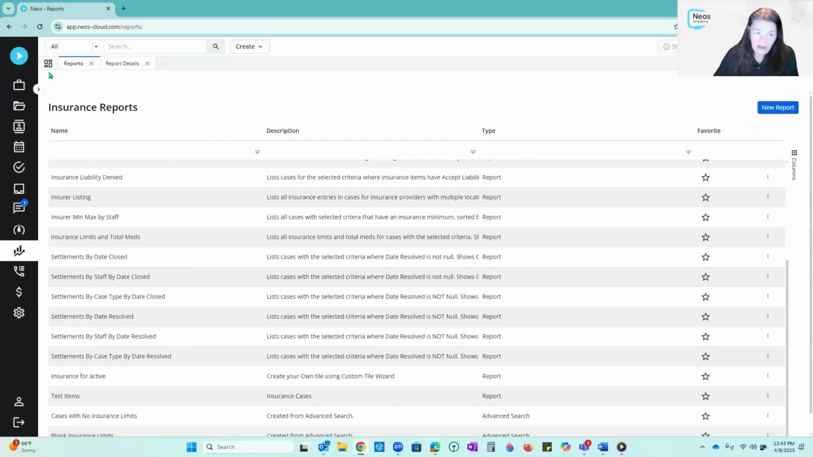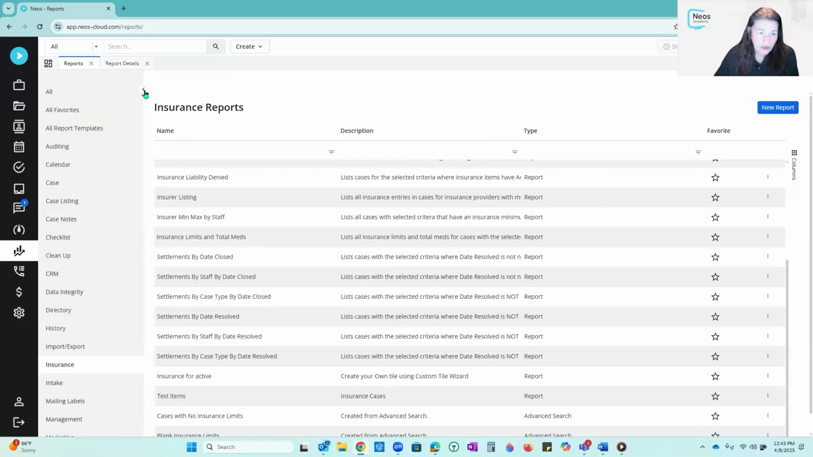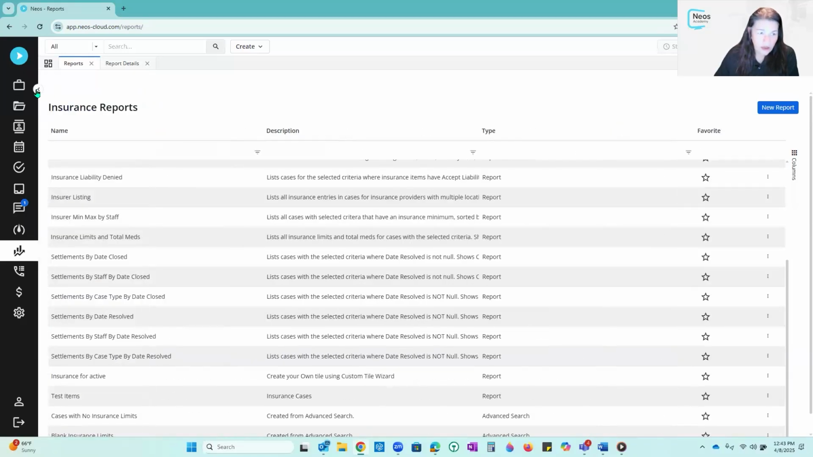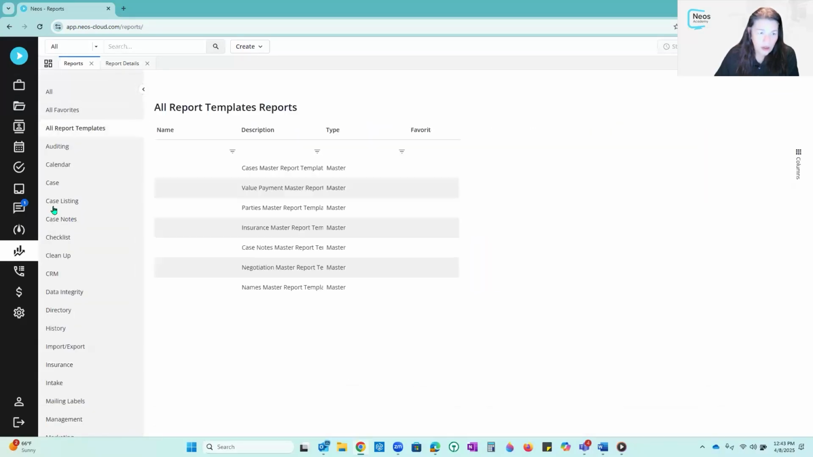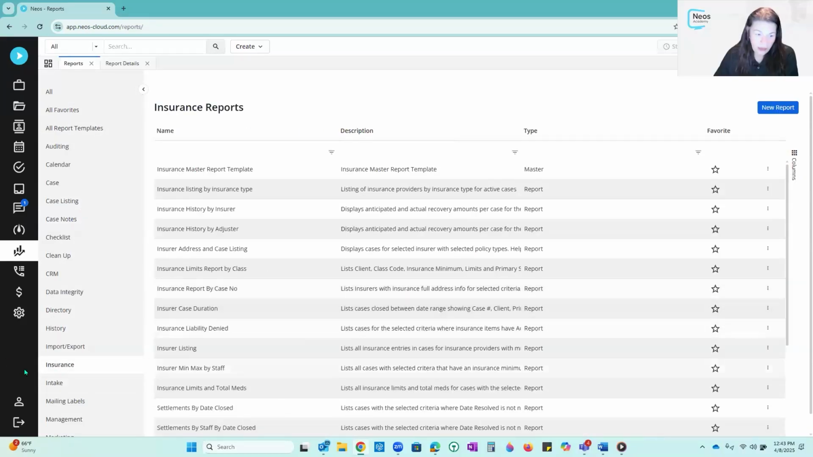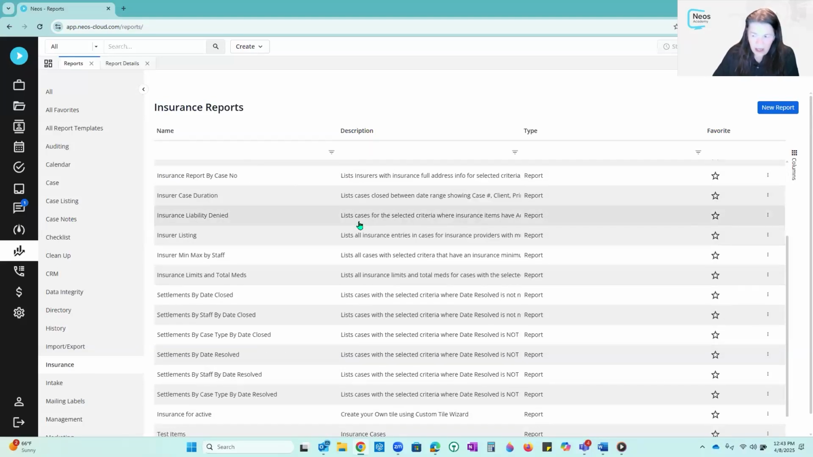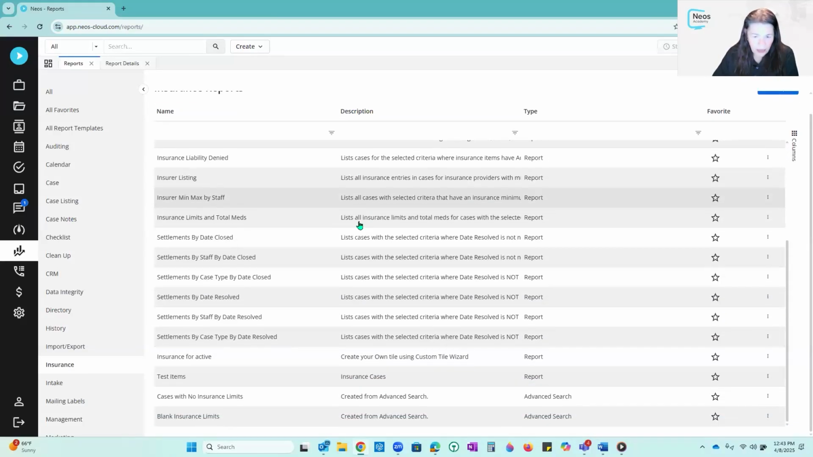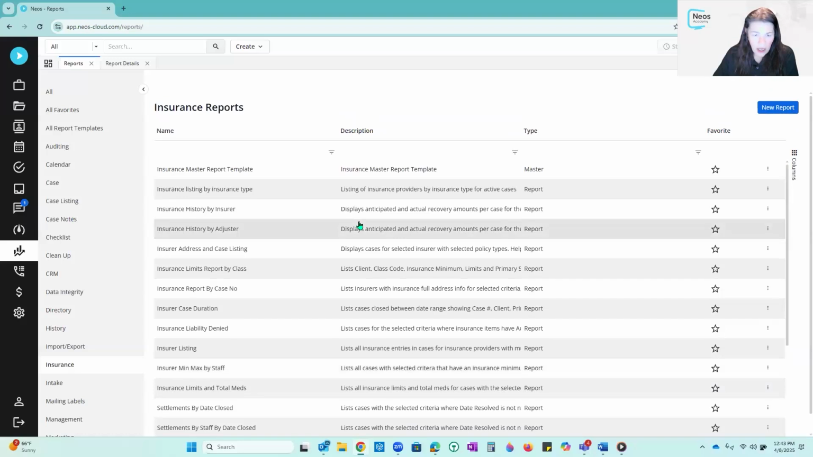Now, Don, did they specifically say a specific insurance report they were looking for, or just a report in general? They did not give a specific report. They just said insurance report. Yeah, so here it's pre-built. We have about 25, 30 pre-built insurance reports. But just remember, you can always build your own through advanced search if you're looking for something specific.